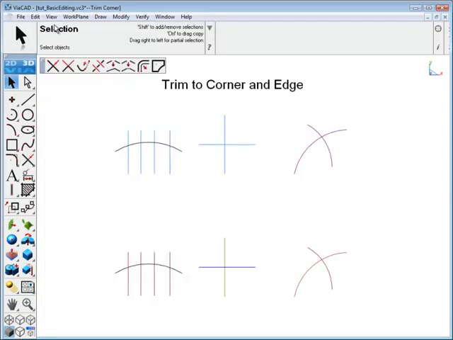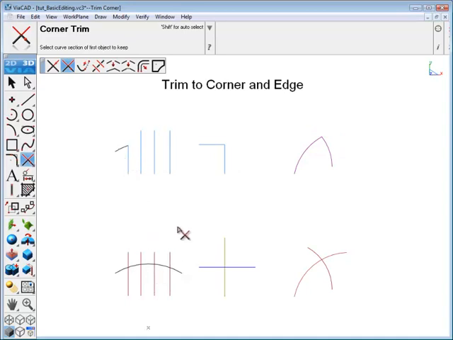Trimming allows you to take objects that intersect and edit them using one as a reference against the other. In the Trim Corner option, we're taking two objects that either intersect or could intersect. By choosing them, you're picking the portions on the side of the intersection that you wish to keep. Notice, I'll click the arc and this line. The arc is trimmed all the way back to form a corner with that line.